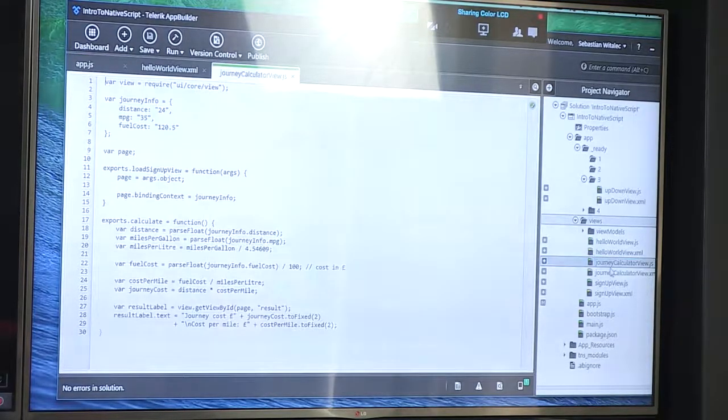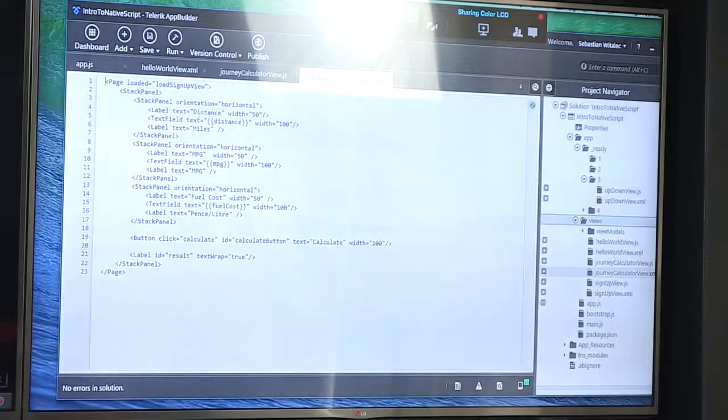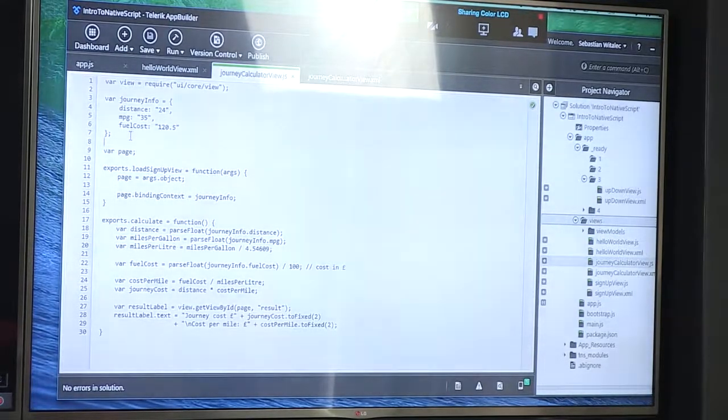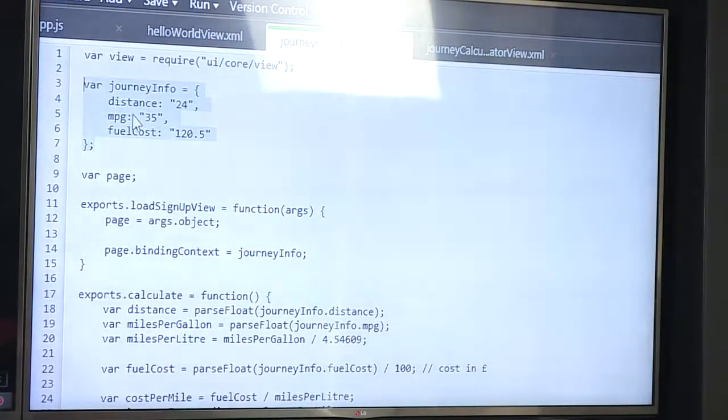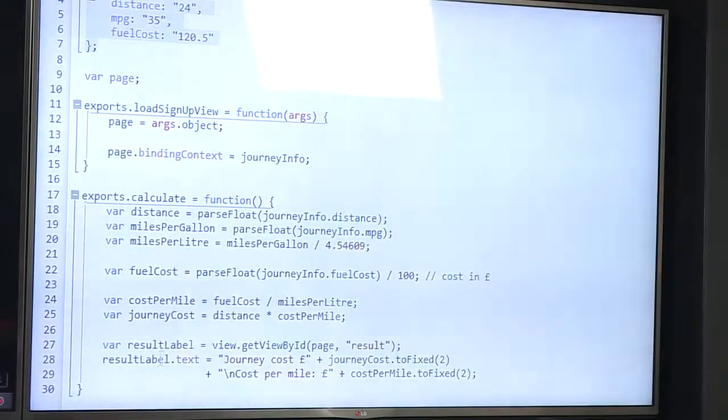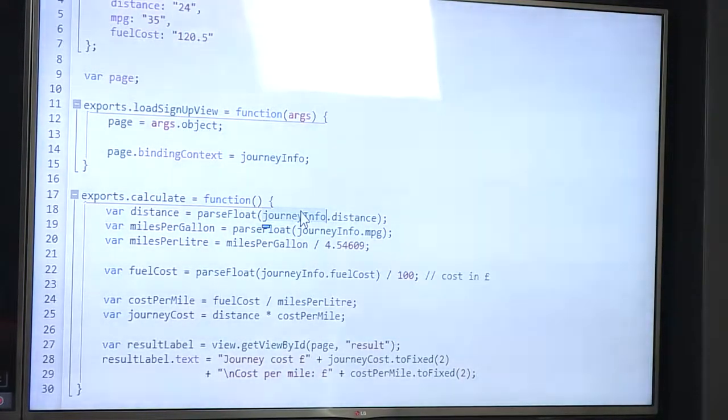We have journey calculator, and that's a very useful tool. What we have in here, let's start with this, we have a very simple JavaScript object called journey info. And this has a few properties. It has distance, miles per gallon, and the fuel cost. And then we have a calculate function that actually goes and accesses the journey info and performs the calculations on the journey info.